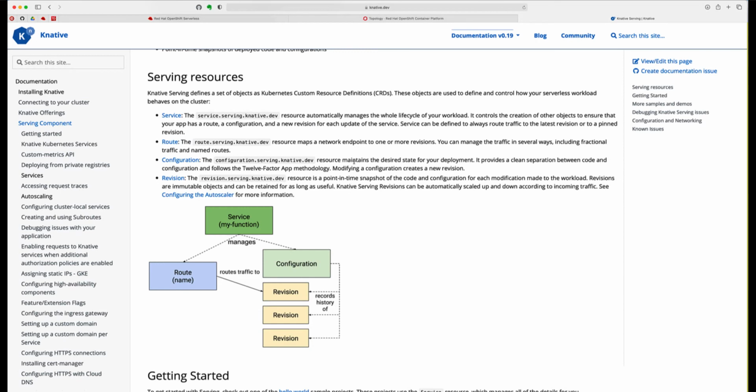Any changes to the configuration is going to trigger a new revision. By default, Knative sends all the traffic to the latest revision. Revision also allows you to roll back to the last known good configuration of the service at any given point of time.